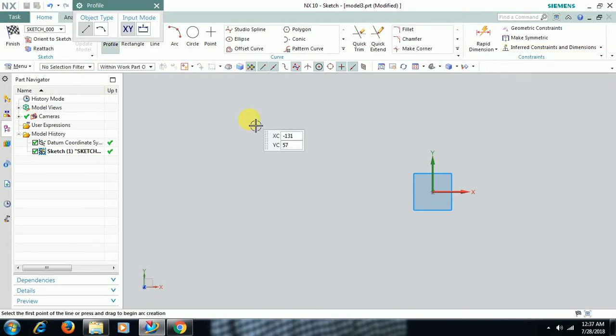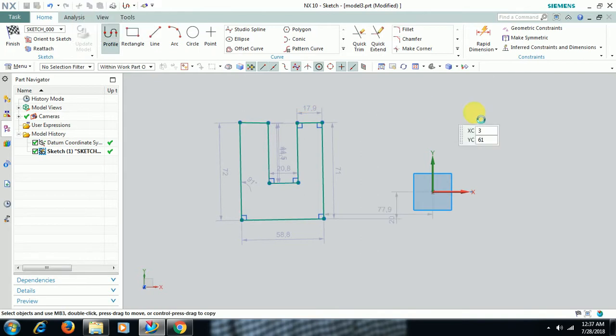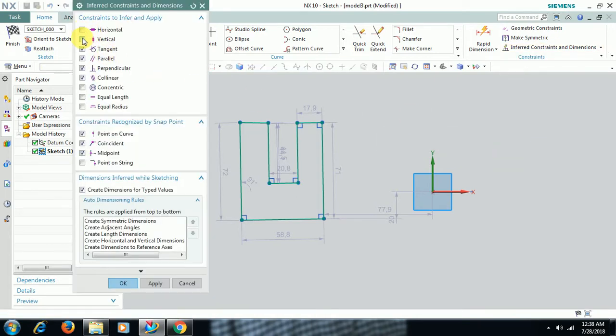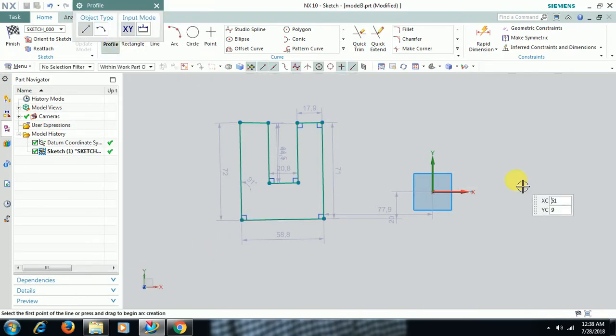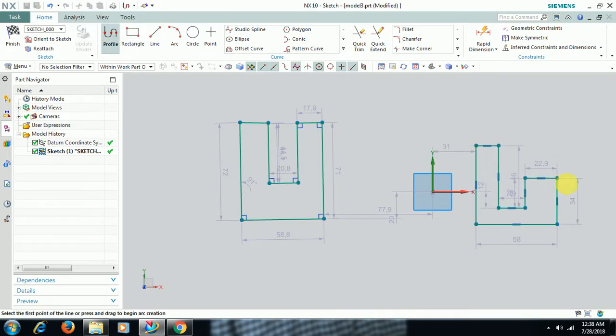Then when I make a profile, you can't get vertical tracings. See, the vertical constraint and horizontal constraint are not seen, because in this option, inferred constraint and dimension, you have unchecked these two. Then check them again. Now when you create a profile again, you can see vertical and horizontal constraints, like this.